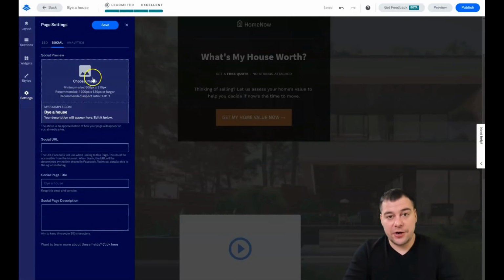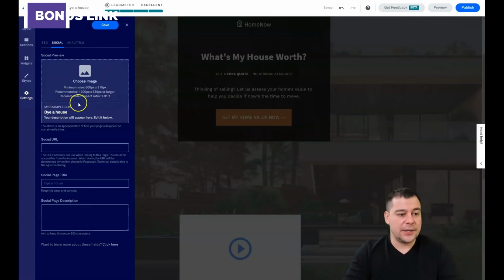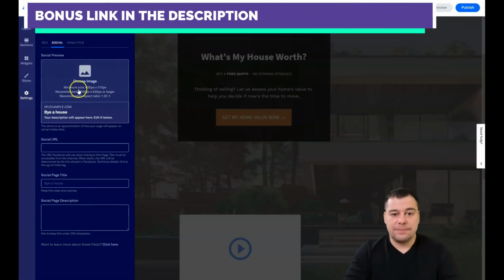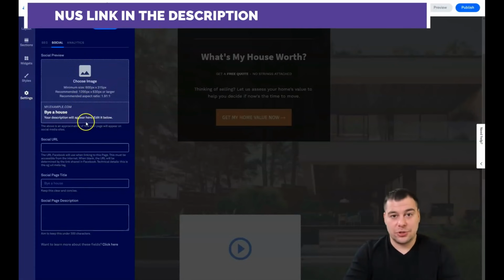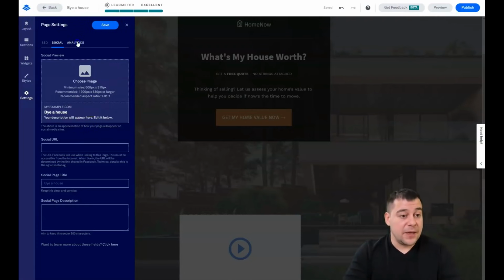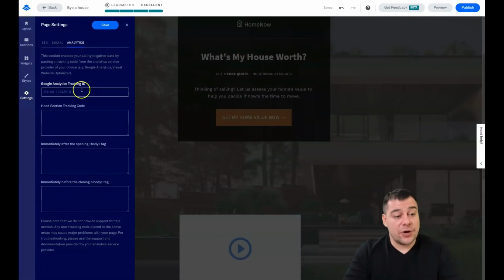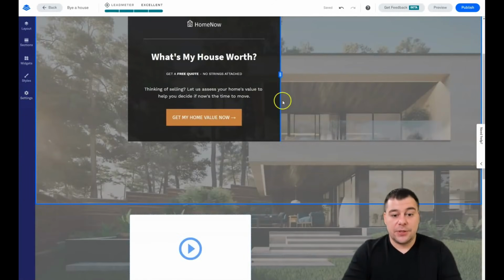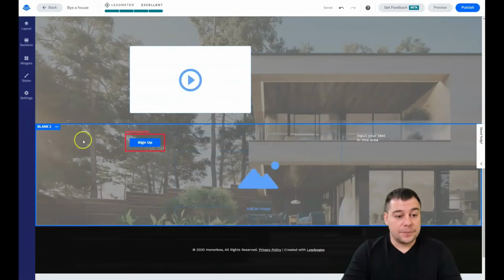Social: if you want to share your link on Facebook or Pinterest, you need to upload your picture and make all these things proper before you share your link, because otherwise you'll get a bad image and you don't want such an image on your social media. And analytics, of course: you can apply your Google Analytics tracking ID here. You can paste the Facebook pixel code here, and your page will be visible, and it's going to be pretty cool.